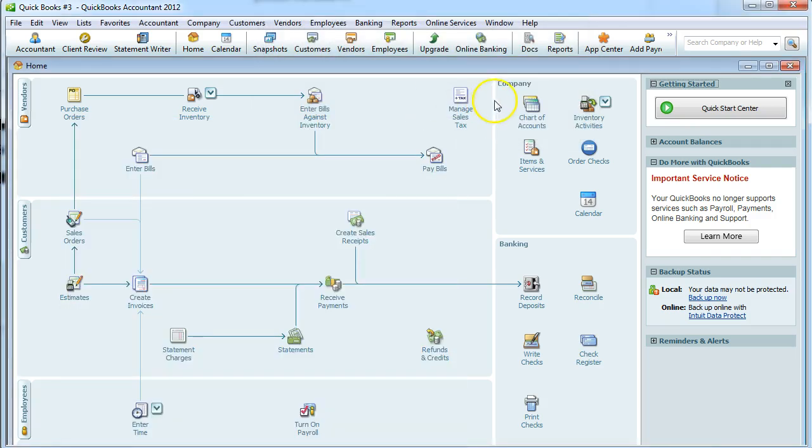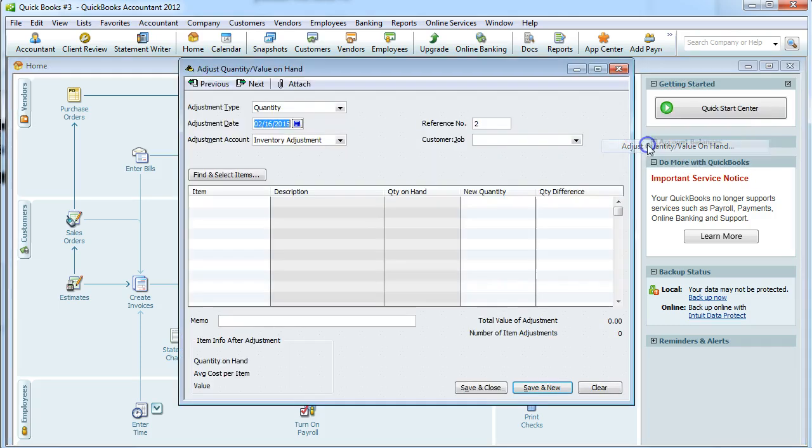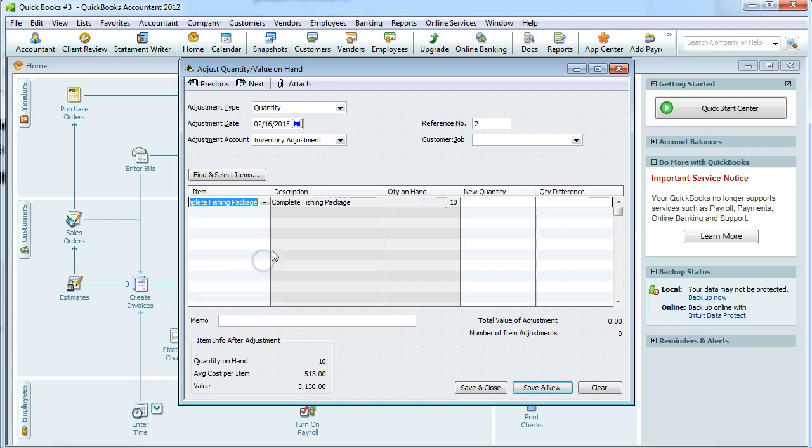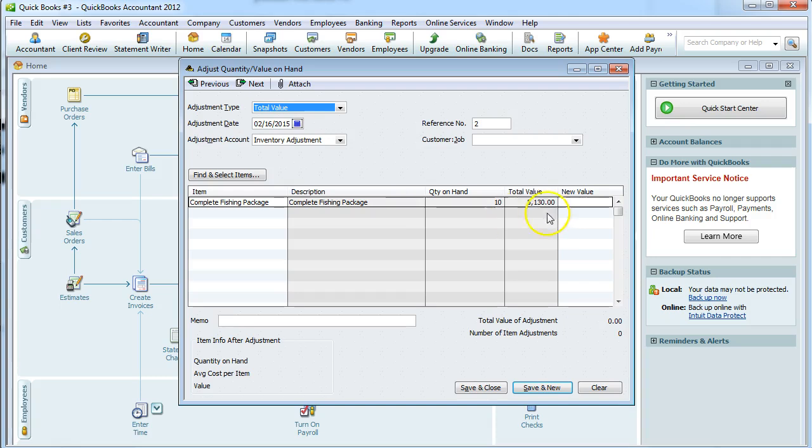Now that we've built those, we go back to inventory activities because now we can adjust their value. So if I go to complete fishing package, set the adjustment type to a value adjustment, $5,130 was the old price, but $5,380 is the new price because I've added the $250 that we spent to put it together. So add assembly costs. Okay, if we didn't do that, we would incorrectly cost our inventory.